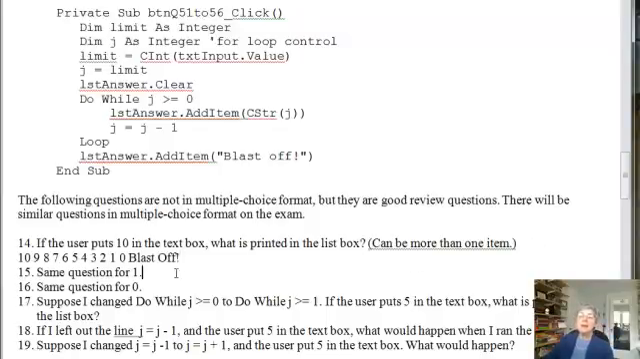Same question for 1. Okay, well, when j equals 1, we'll do the loop for 1, and we'll do the loop for 0. So we're going to get 1, 0, blast off. Same question for 0. We'll get 0, and then blast off.